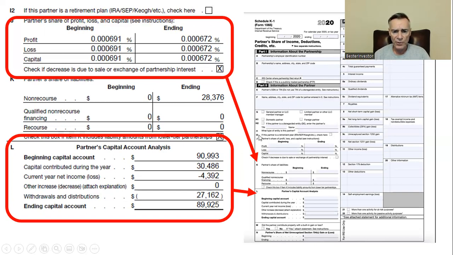Now, a couple of critical boxes here on this left column of the K1 form are the beginning and ending share of the partner's profit, loss, and capital. Now, as a general rule, this information is not required, but you can submit it for informational purposes if you wish to do so. In most tax filing software packages, this is optional, but the next part is not optional.